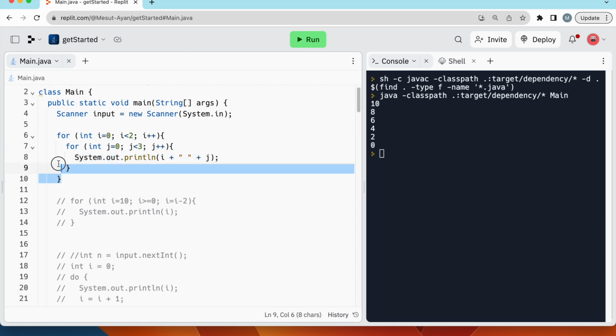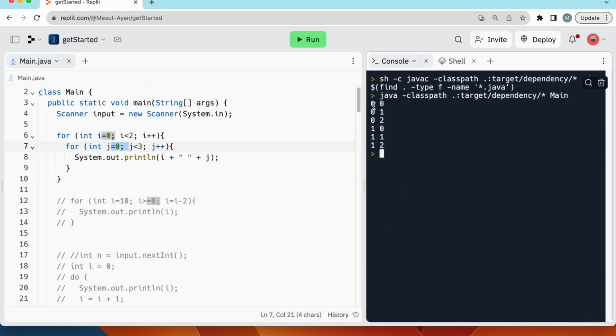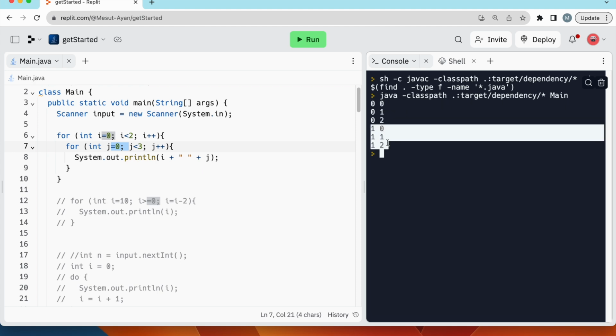After that it comes to the outer loop. i will be increased by 1. It's 1, but j again starts from 0: 1 0, 1 1, 1 2. So we have 0 0, 0 1, 0 2, and for i = 0 the inner loop finished. For i equal to 1, the inner loop also finished.